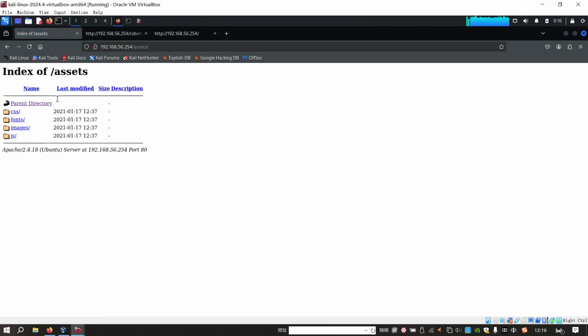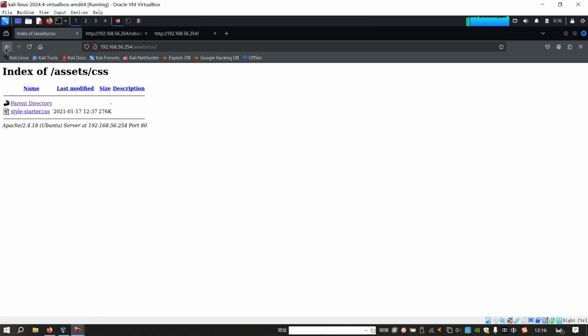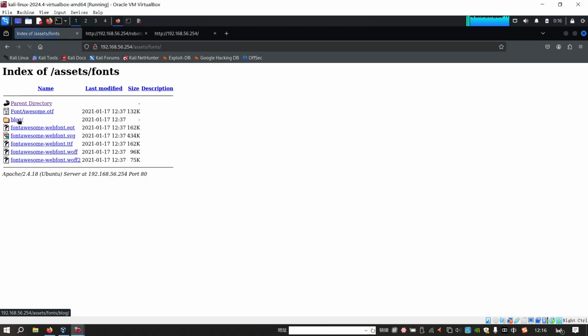In most cases, the assets directory contains subdirectories like CSS, fonts, images, and JavaScript. Because just now we have already found the CSS, JavaScript and images under the root directory, I think this is a bit suspicious. We need to look into each of them, like CSS, but nothing here. So how about the fonts? Even here we can discover a blog directory.